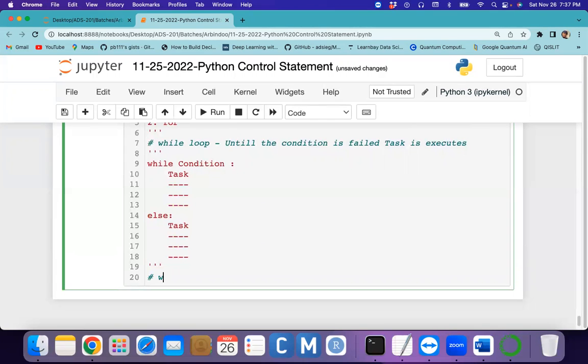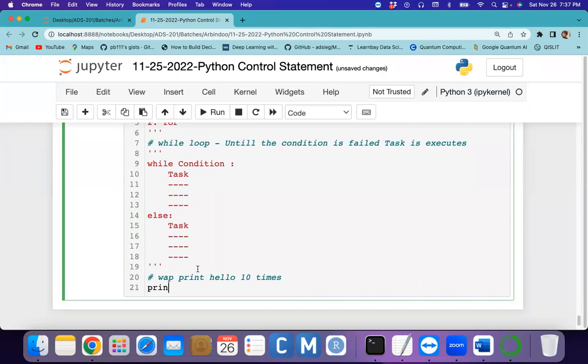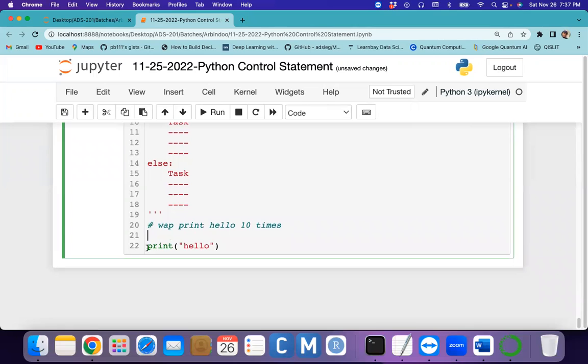All right. Let's go to a small program. Write a program to print hello 10 times. That's my task. So we just need to go ahead with print hello, but we need to write it 10 times. This is the task I should write inside the while. Here we make the condition. If the condition is true, it prints hello. After printing hello, it again goes for checking the condition.